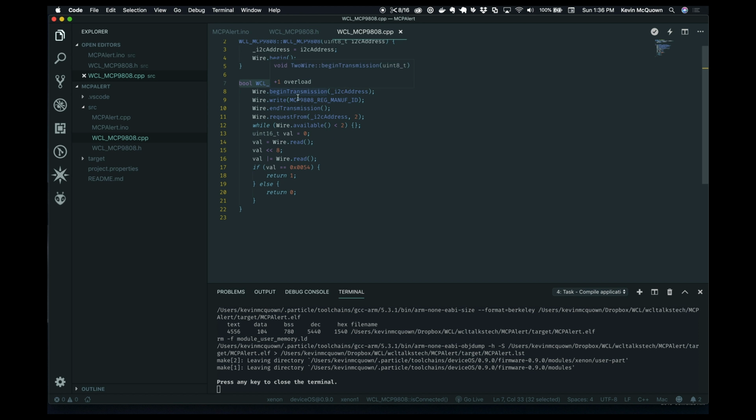And then what isConnected is doing is it's basically starting a begin transmission on the I2C address. It's going to write out the register, which is register 6, and then it will end, and then it'll do a read. So now the MCP9808 knows which register you're wanting to read from when you do the read. We wait till we get 2 values into the buffer, into the I2C hardware, and then once we get it, we do a read, shift the first most significant byte left 8 bits, do another read, OR it in, and we should get this value here.